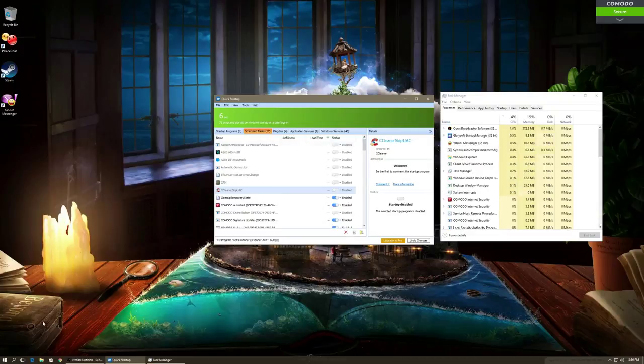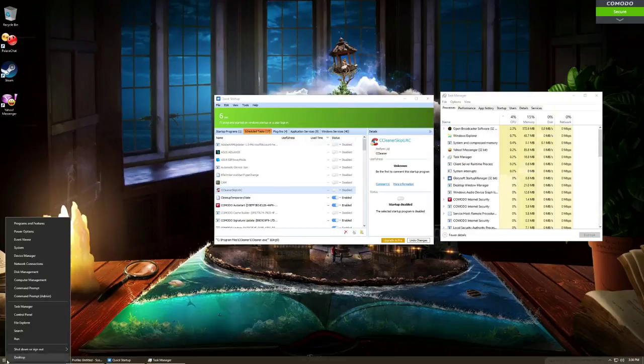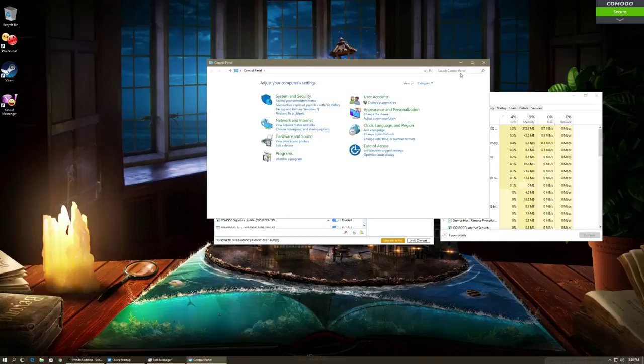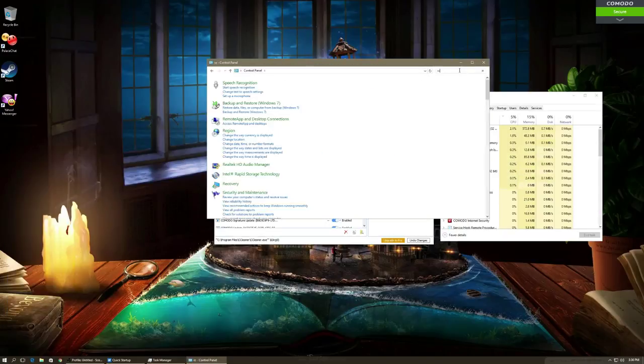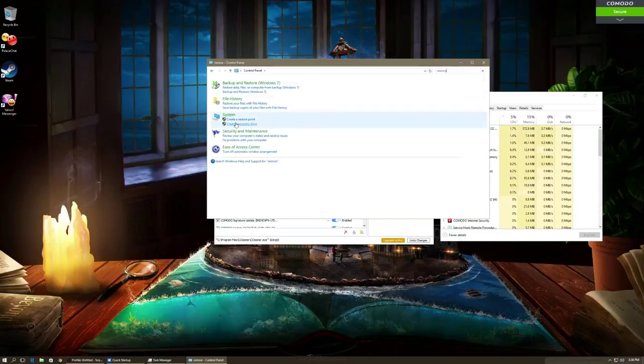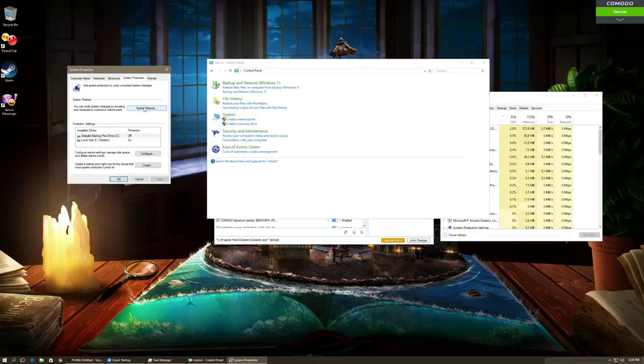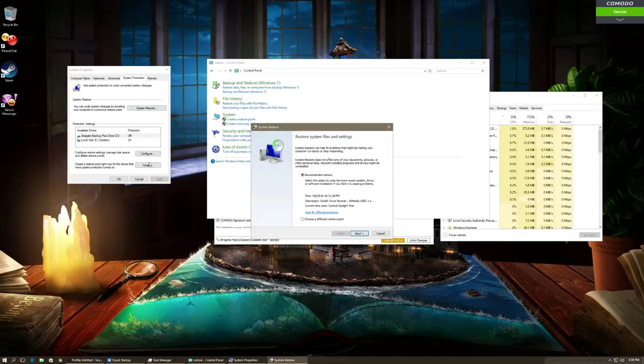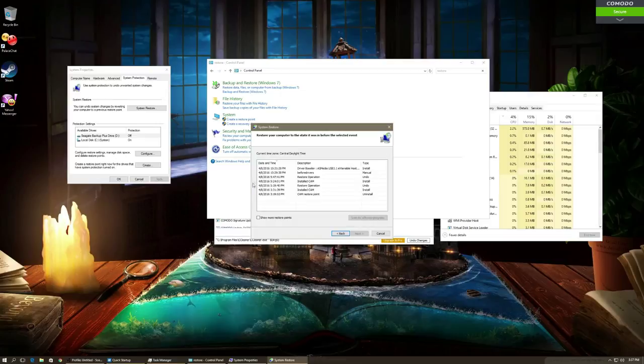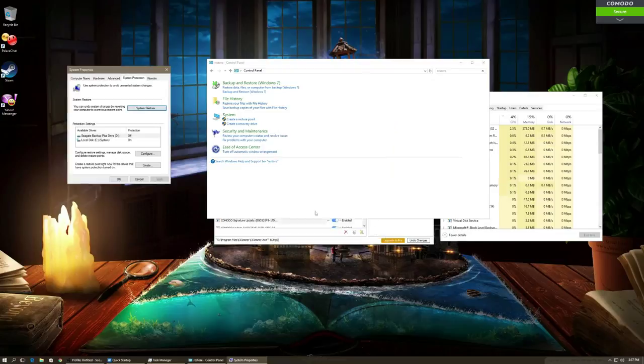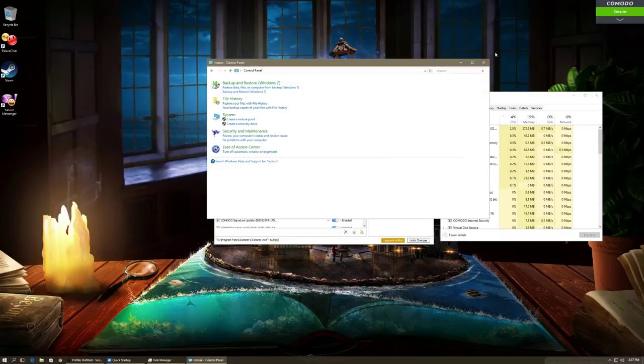I'll show you again. On Windows 10, you right click on the start button. You go to control panel, you go to the search, and you type in restore. In this case, you would go to create a restore point, but then you would go to system restore instead of create, and then you would choose a different restore point. Then show more restore points, and you can see all your restore points and pick that specific one that you named for this before you did any of this and restore it back. So you'll be good to go.